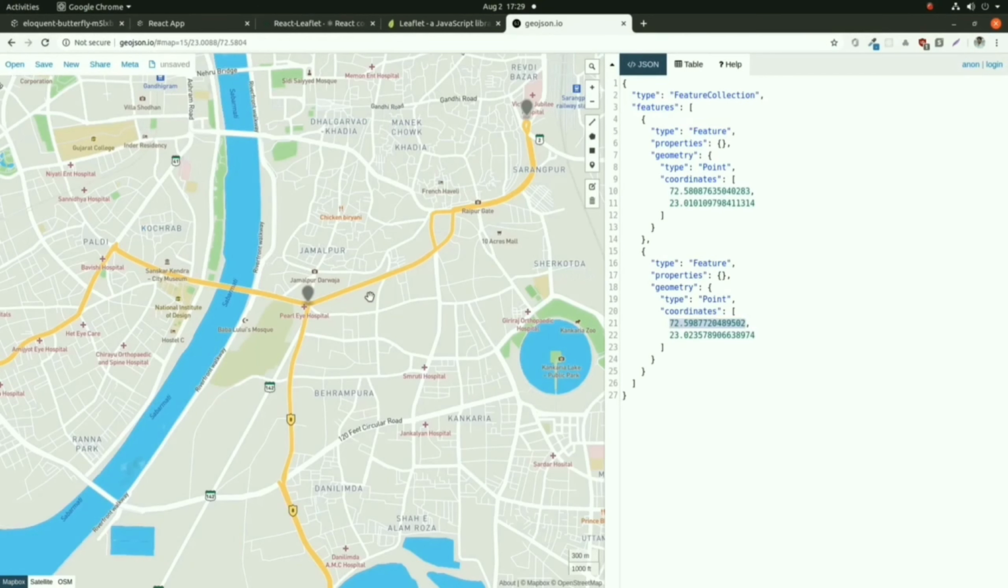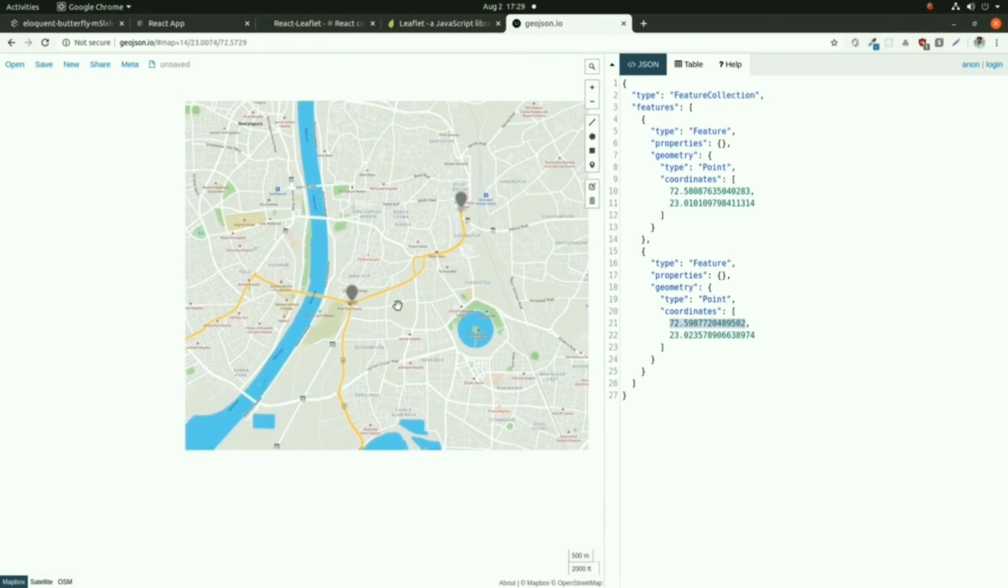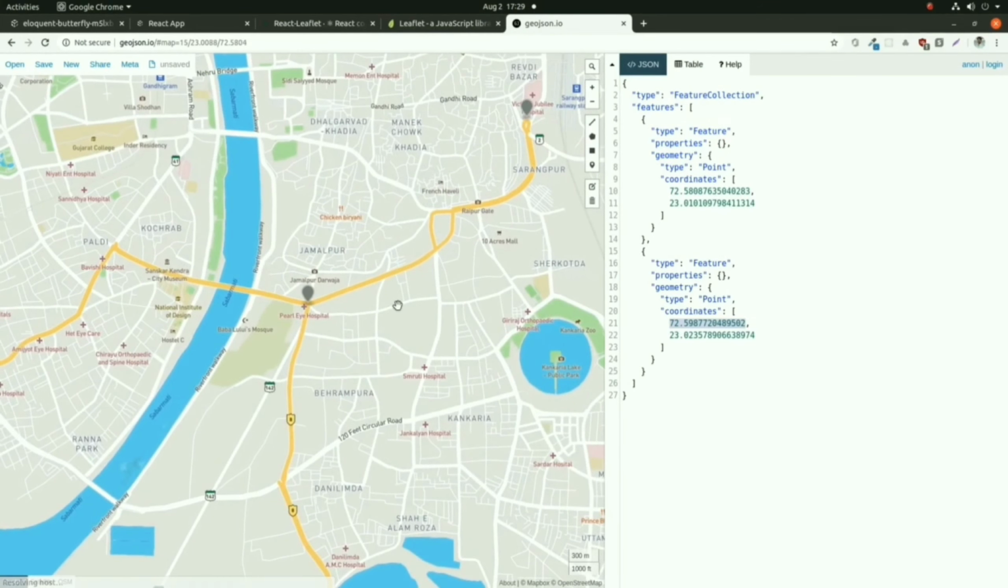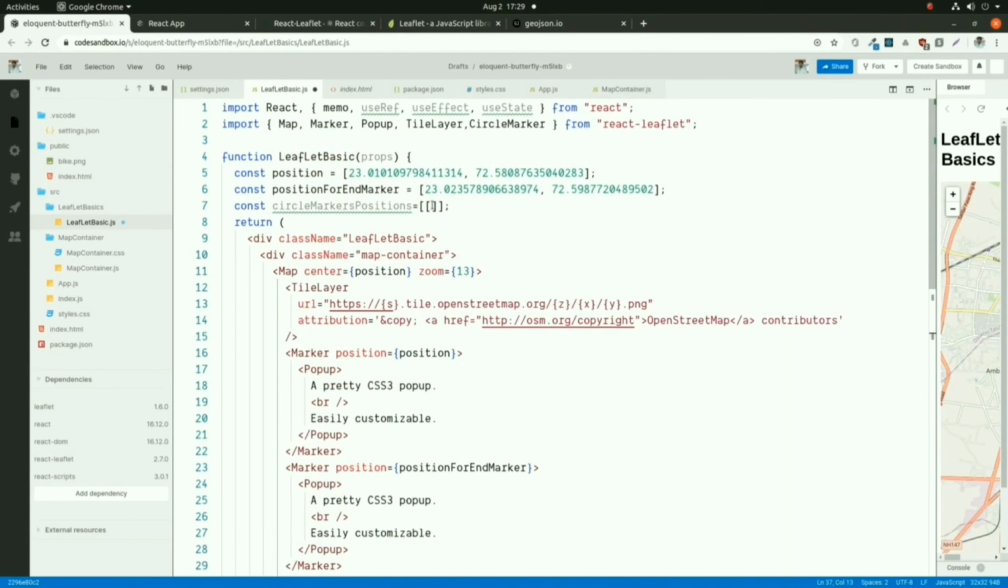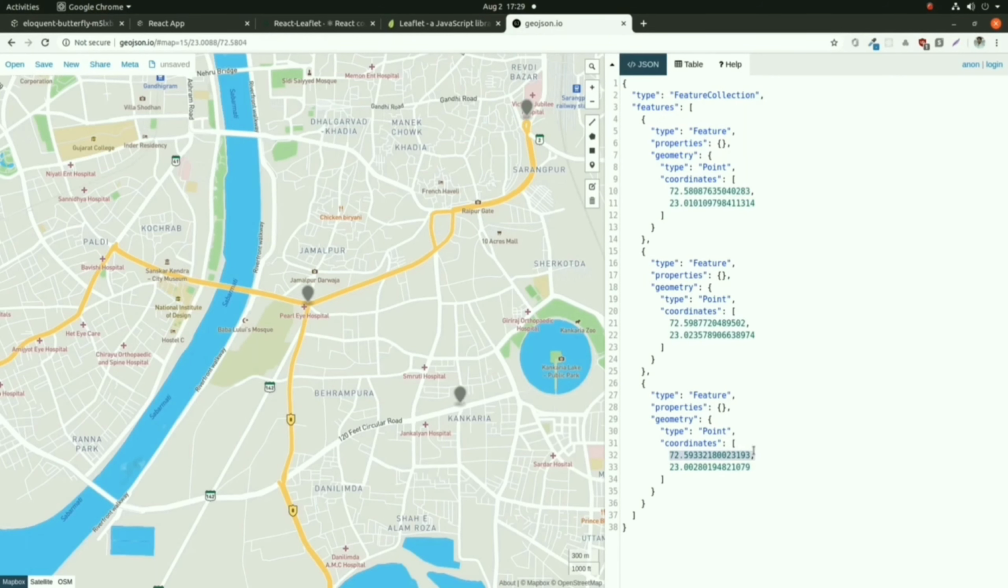This circle marker takes the attribute center as the initial position of that circle. Now to put this circle inside the map at the location of the Kankaria, I will just put the marker at the Kankaria location. So this is the lat long for the Kankaria. Now I will just put that lat long here in the circle marker position.